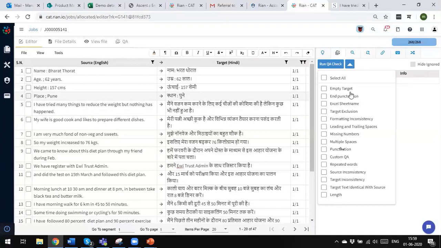What kind of norms are these? You will find for any empty targets, that means if by mistake you have left any translations empty, you will be helped here. It will be helping you with certain punctuations. You can ignore this. You can also ignore a number of different ones. The ones which are very appropriate to you are empty target, missing numbers, multiple spaces, punctuations, repeated words, and so on.